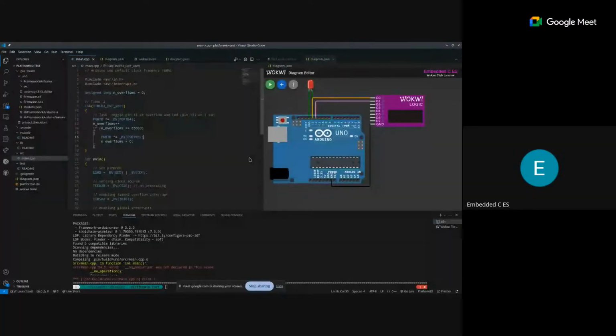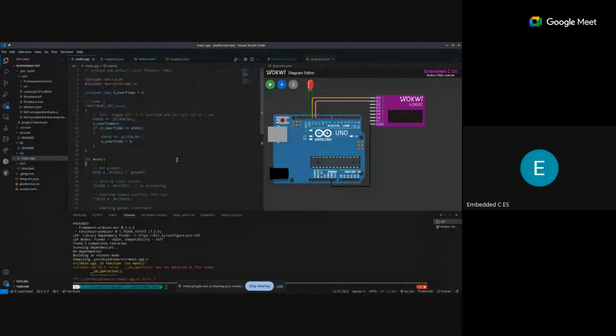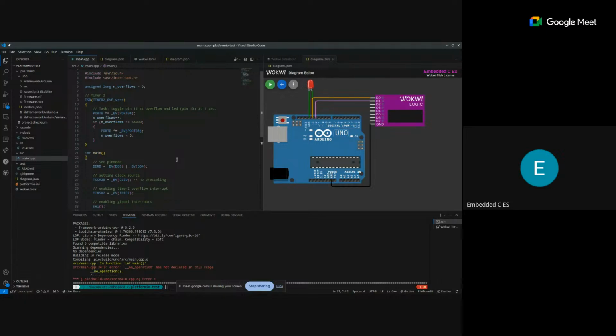So now, let me explain this code and how it is going to work. Basically, we are making use of the normal mode in the timer. We are not doing anything special in this timer. Whenever this overflow happens, we are going to increase the number of overflows to change the state of the LED.